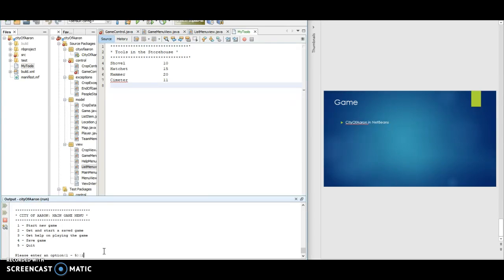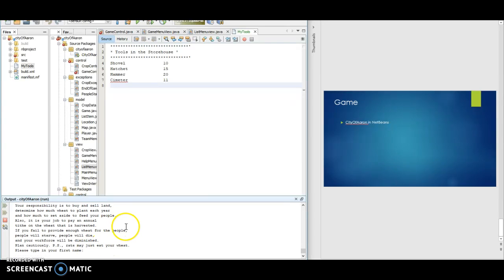So you can start a new game. Your responsibility is to buy and sell land. Actually, it starts a little higher. Sorry. Welcome to the City of Erin. You have been elected to be the new ruler of the city. Your responsibility is to buy and sell land, determine how much wheat to plant each year, etc., etc. Please type in your first name.